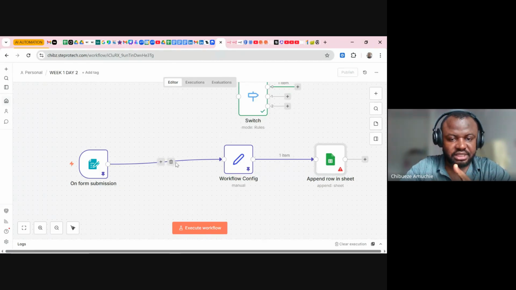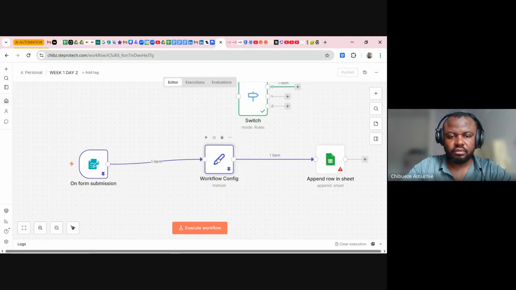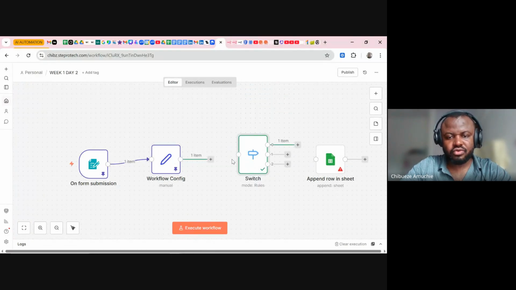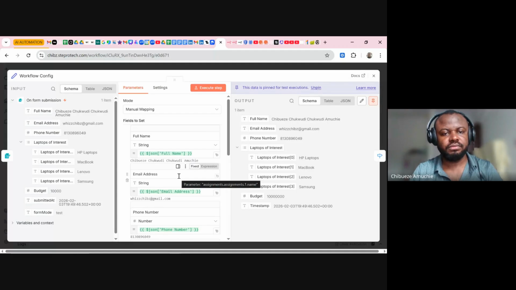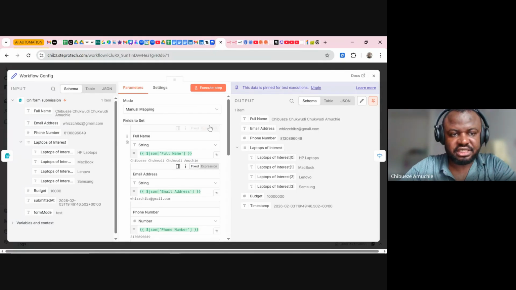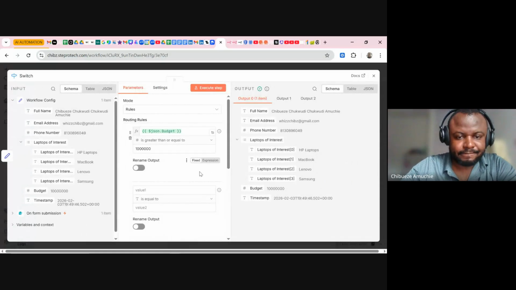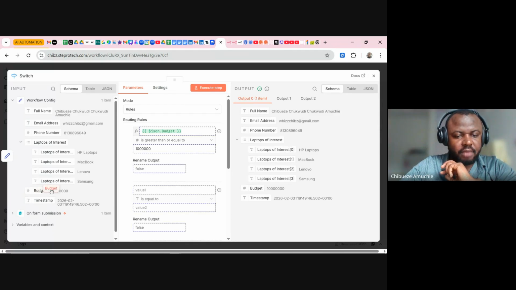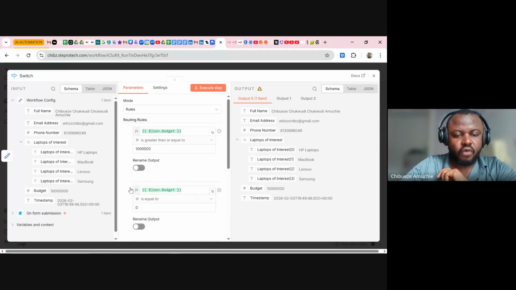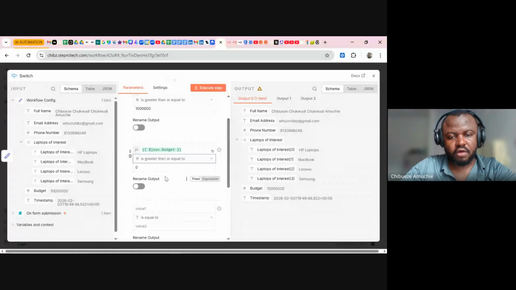I saw some people do it, but now this is what you have to do here. Some of you, I told you to repeat what you did here in this one. Now, if your code lead, this is workflow config, rather. Now, this is switch. If your code lead is 500,000, since we are using budgets to map, let me pick budget and say for one lead will be greater than or equal to 500,000.